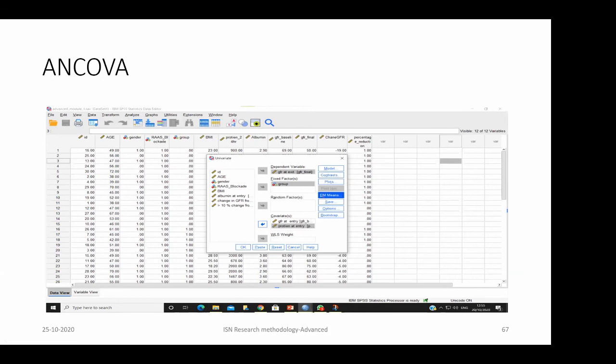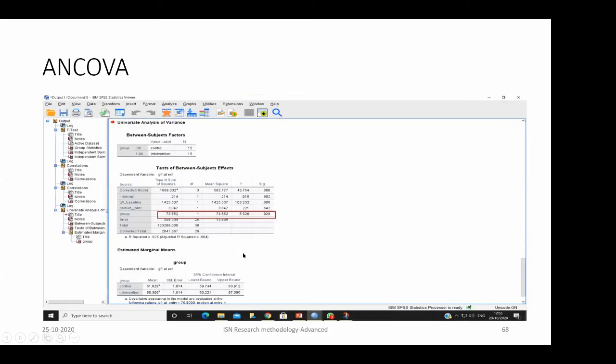It will take you to another window where you will see two options, overall and group. You have to select the group and click OK. So this will be the output. There is the GFR at baseline, protein at 24 hours, and your group, that is intervention versus control, incorporated into a model, plus there will be one error factor also.